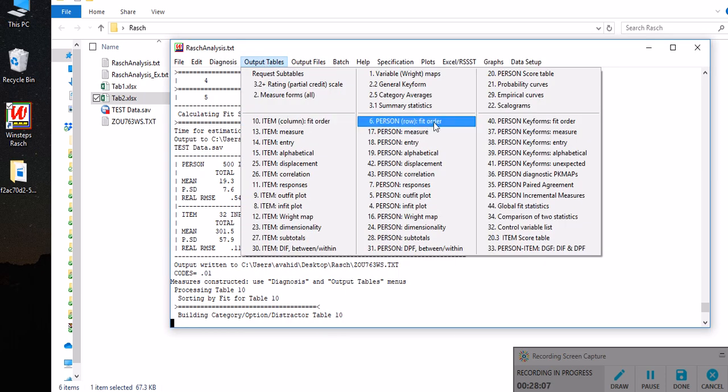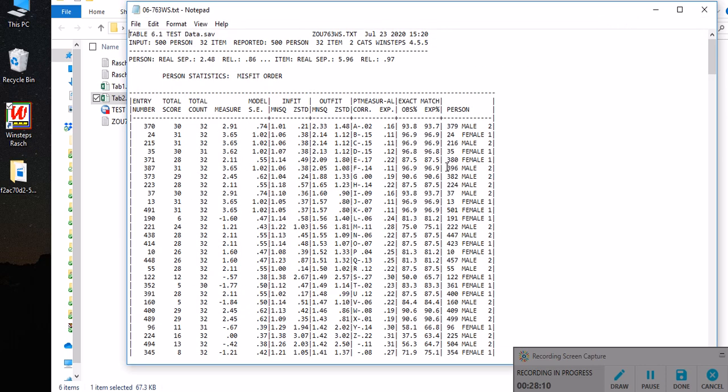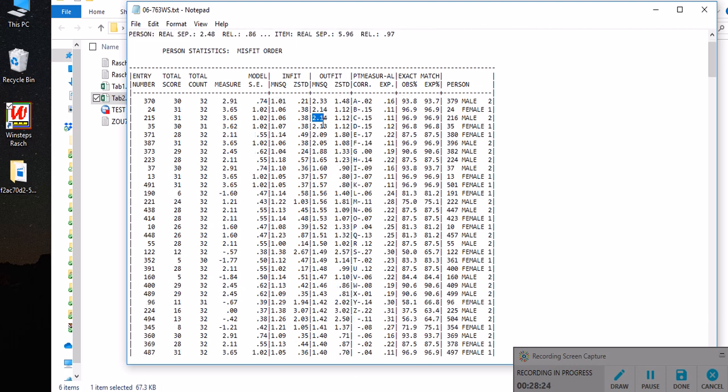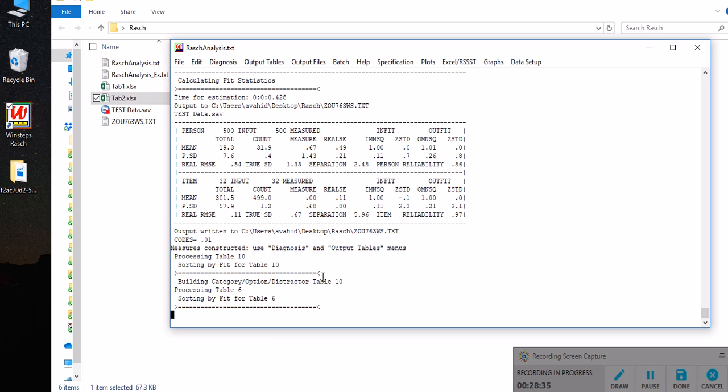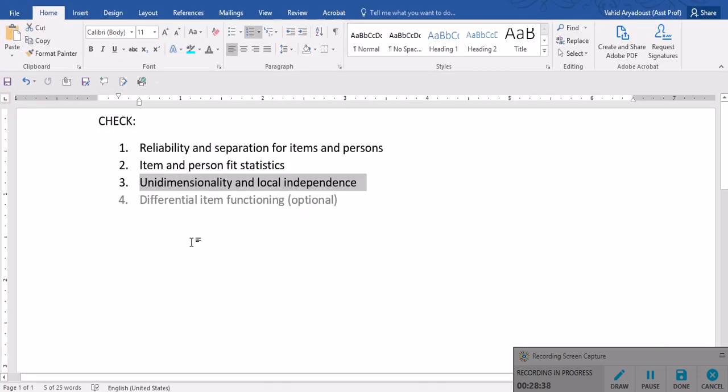The same thing can be checked for persons. For persons, we have a better profile for infit, but when it comes to outfit, I'm afraid the profile deteriorates here. So you might want to go through the profile of these people to see why they have performed unexpectedly on those items. So let's close this and look at the criteria that we want to check again.